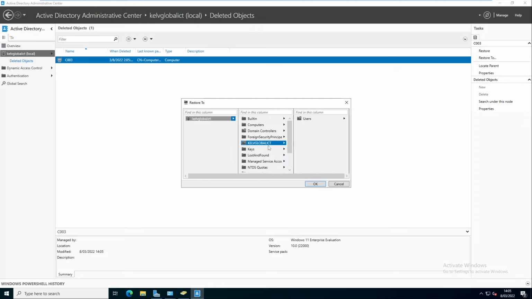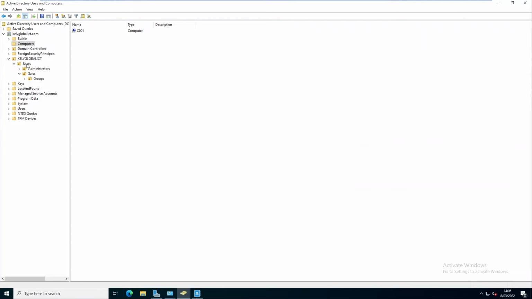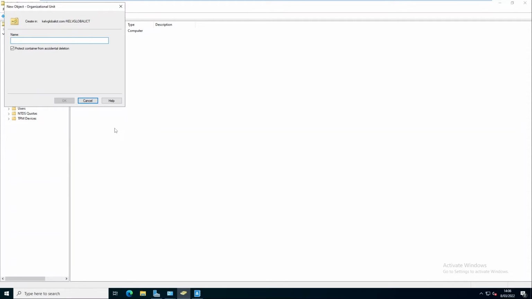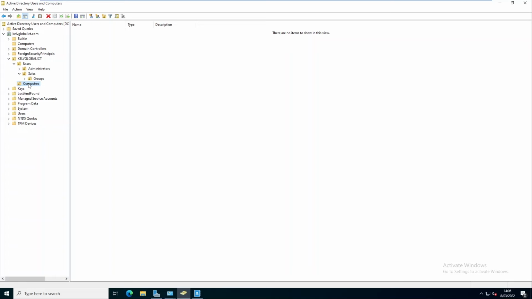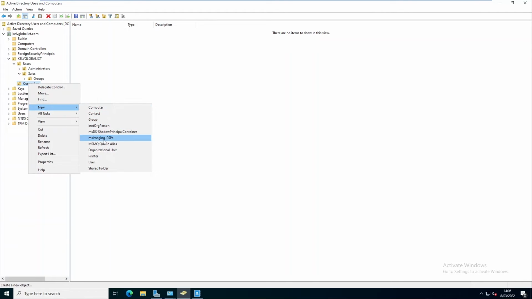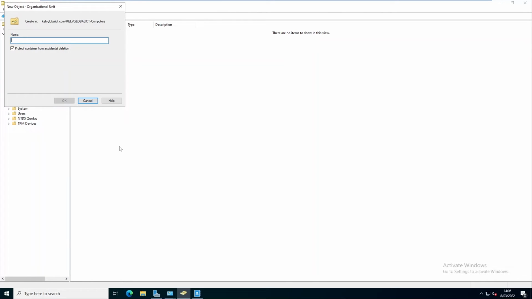So here you can see I have my Kelvglobal. I can decide to say, okay, I want to restore this to a different location. Let me go back to my Active Directory Users and Computers. Under my Kelvglobal ICT, I want to create a new organizational unit, and I'm going to call this Computers. And in this Computers, I'm going to create a new organizational unit. I'm going to call this Notebooks.